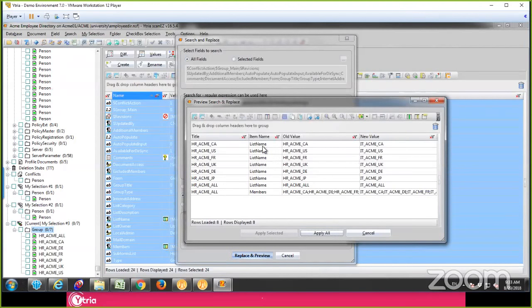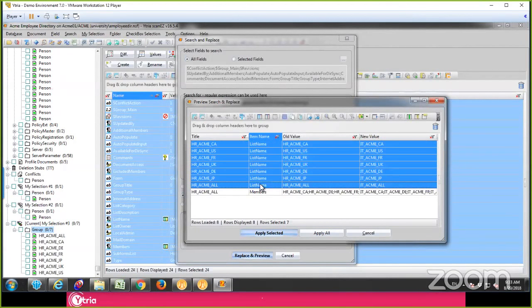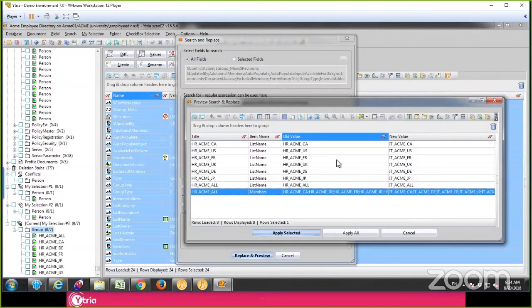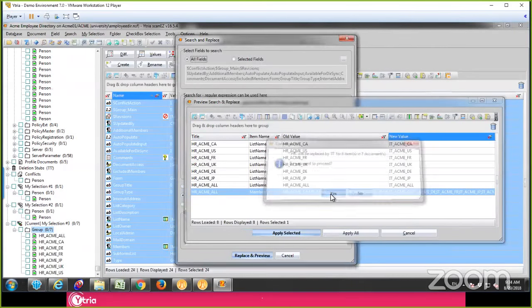So you see that the items that we found, for these 7 documents, were the list name, which is essentially the group's name. And we were correct in selecting everything because I would have forgotten about the fact that the HR ACME all group contains all the HR subgroups. So now you can see that we're not just taking care of the search and replace in the group name, but everything in the membership as well. So this looks good to me. I'm going to say apply all.